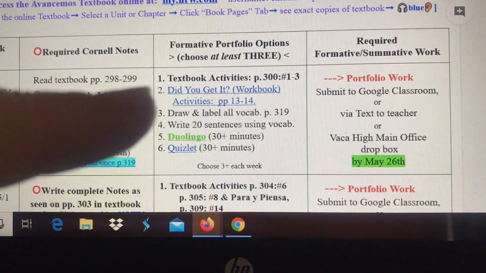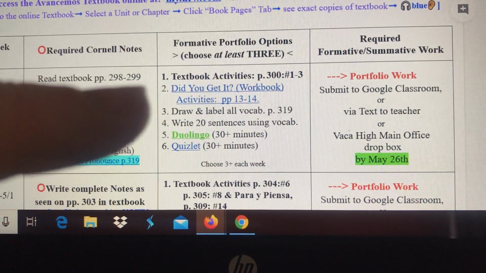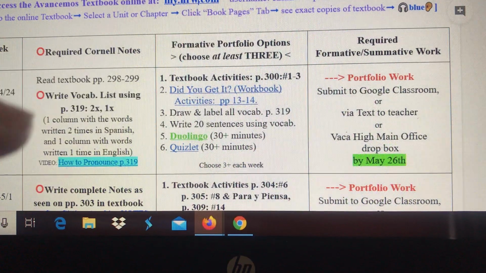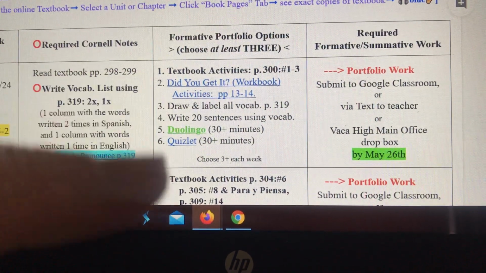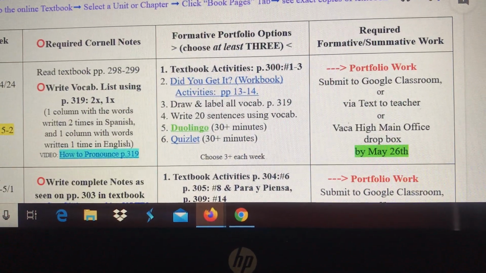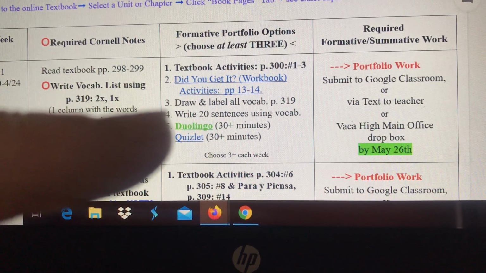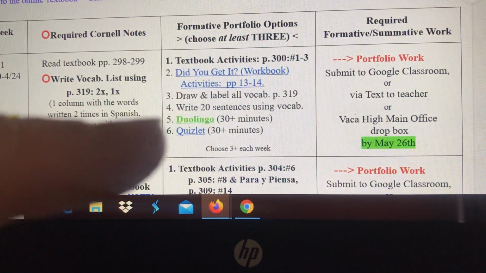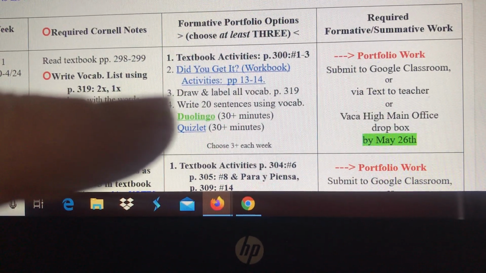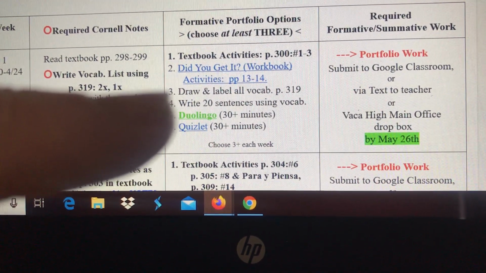The bold one, I want you to do the textbook activities, page 300, and number 1, 2, and 3. And then you can choose the others so that you have a total of at least 3 for the week. So you can choose to do a workbook and write 20 sentences, or you can choose to draw and label all of your vocab. That was kind of tricky.